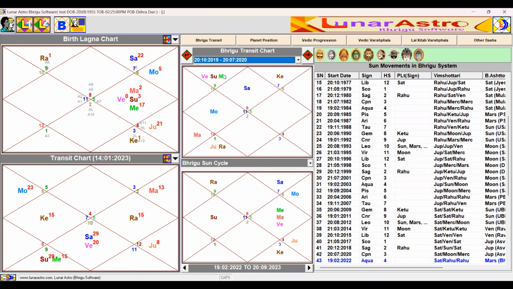So you can predict that the native will change his job or will start something new in the profession, and it will be a business of manufacturing. Why? Because the pada of A9 and A5, or some kind of developmental work, will be started by this native during this particular time frame. This is how you can predict using the Bhrigu progression.